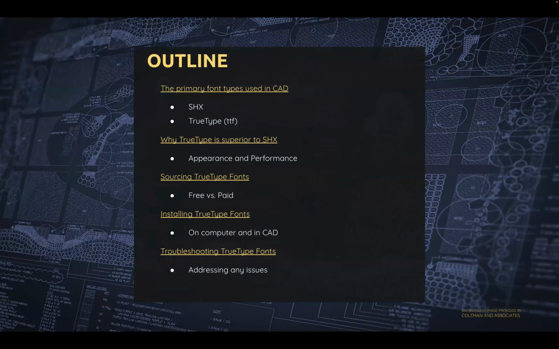Before we get into things too deeply, this is a quick outline of what we're going to look at today, the order that we're going to go through everything. We're going to discuss the primary font types used in CAD. That's going to be SHX fonts and TrueType fonts. I have in parentheses there TTF. That is the file extension for TrueType fonts. So if you hear me say a TTF font or a TrueType font, I'm going to be using those interchangeably today. I just want to clear that up so there's no confusion.